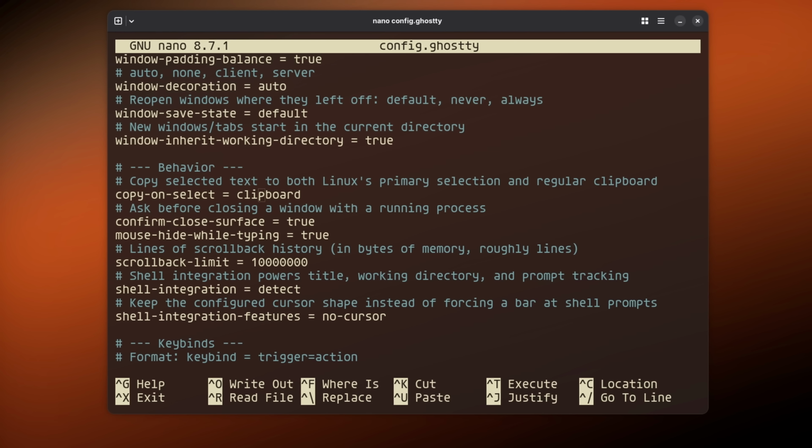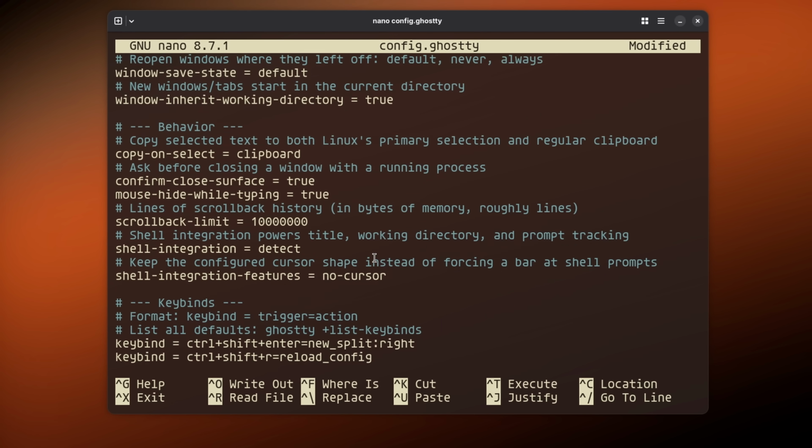So you don't have to copy Control-Shift-C, whatever your terminal happens to use. But you can see I can just easily copy things to my actual clipboard, which I find myself doing quite a bit. Shell integration, no cursor. So that's the setting that should technically be making the other cursor work, but I'll figure it out.